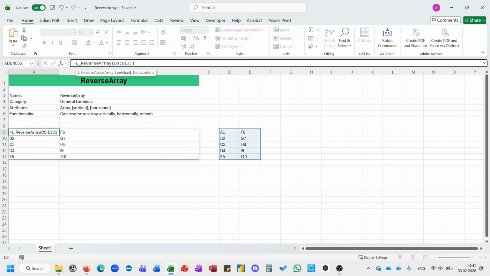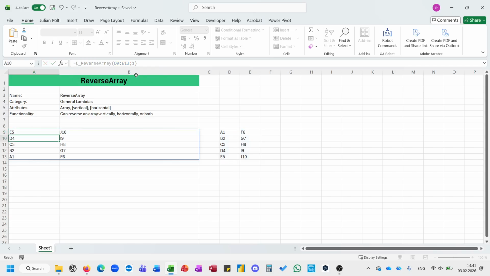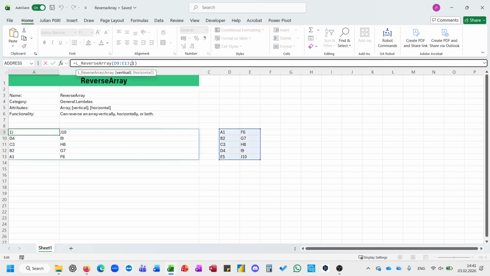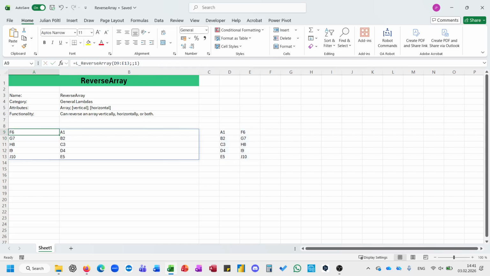But if you want to reverse it vertically, you type in 1 here, and it is then upside down. Sides can be changed if you do this horizontally, and you can also do both, so reverse it both vertically and horizontally.